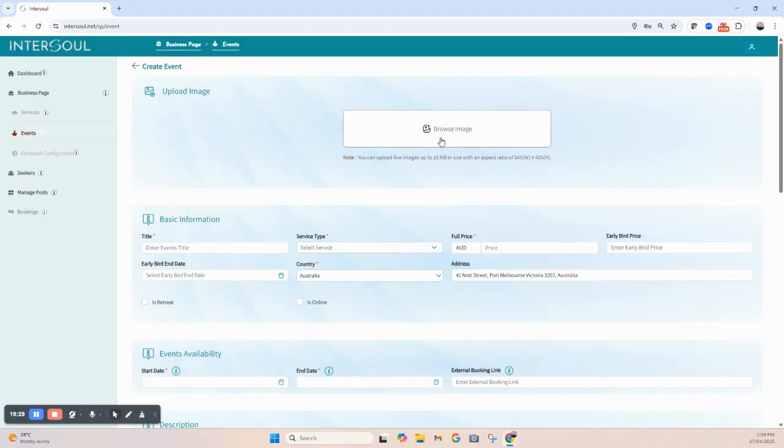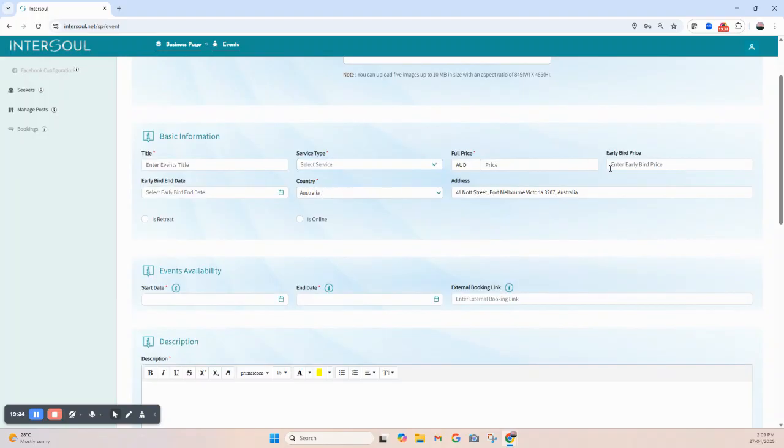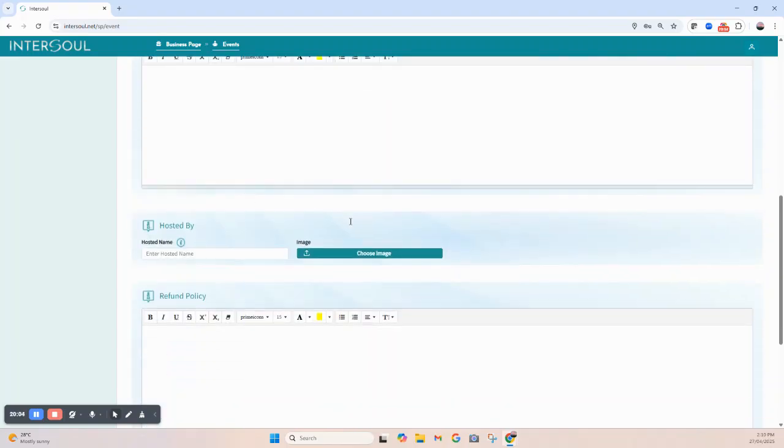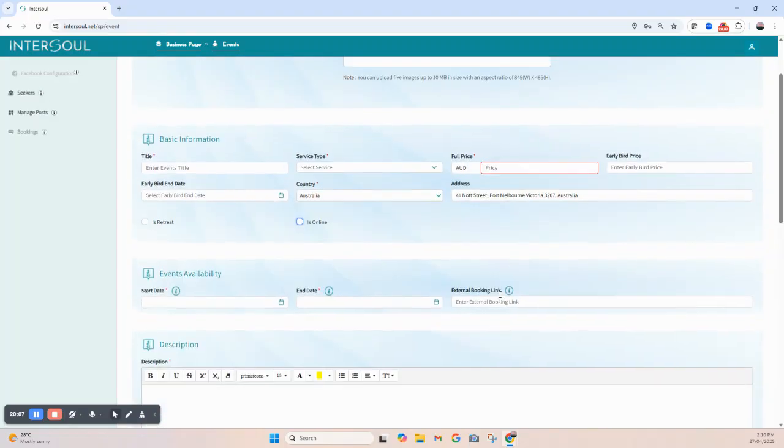So same scenario, you can add up to 5 images. These are all pretty stock standard fields. For events, we've got the option to add an early bird price or an early bird end date. Again, if something is free, then just put a 0 in there. If you clicked on add an event but you want to make it a retreat, you could just click on is a retreat. Again, if it's online, then you click online and you enter the meeting URL, and then event availability, the booking link, and the description, if you wanted to put hosted by.